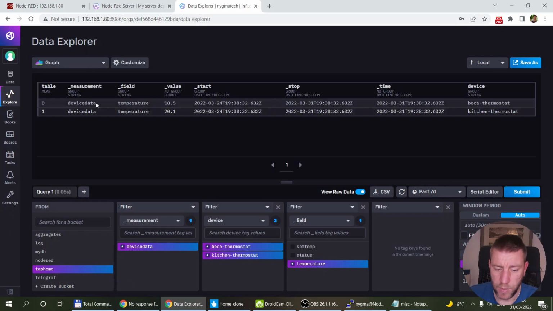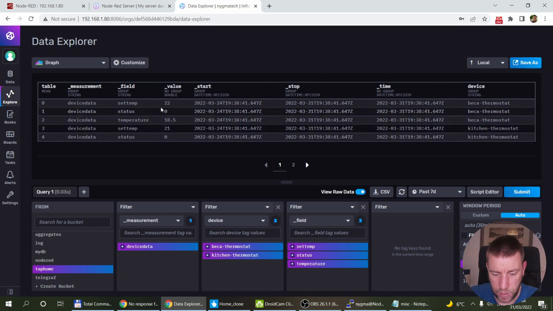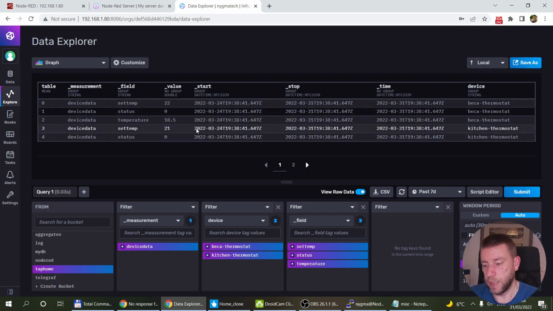Oh yeah, so now we see the temperature here, and you can see that we have the different device, and of course I can add the status and the set temp as well, and then you see the status and the set temp. Okay, so we don't have an awful lot of data, so there's no point creating a graph on this one just yet.